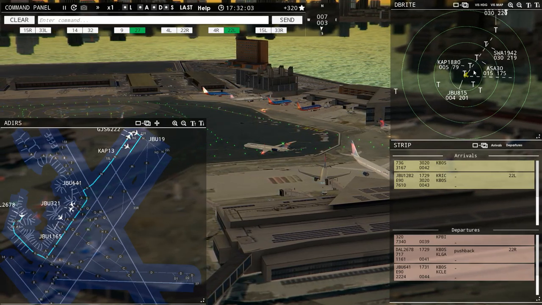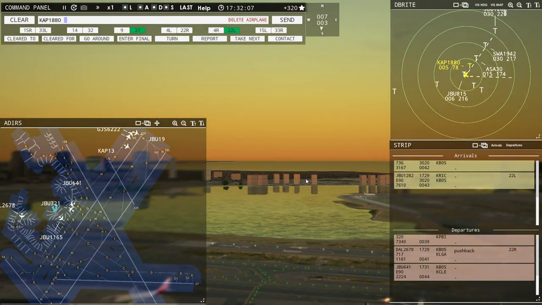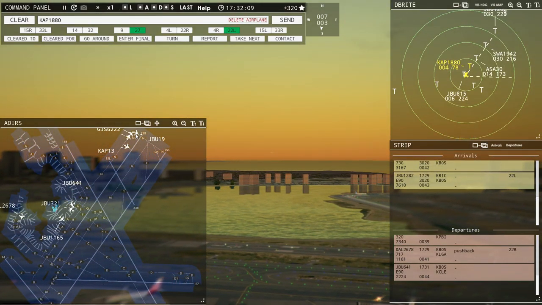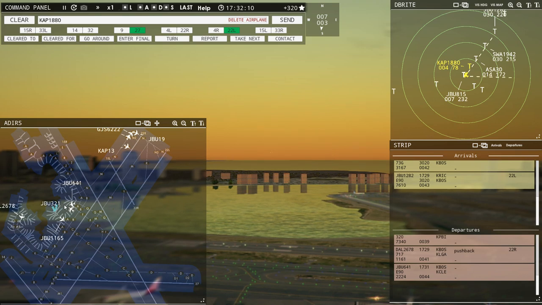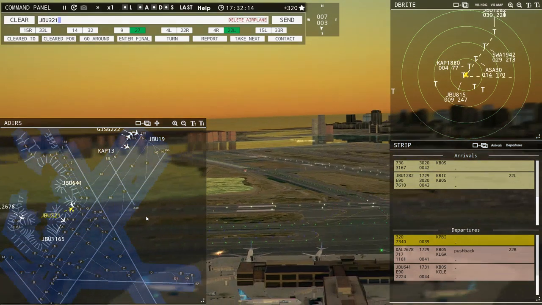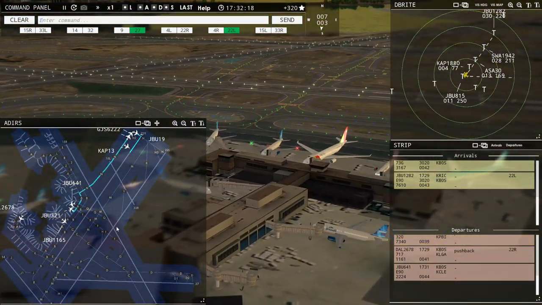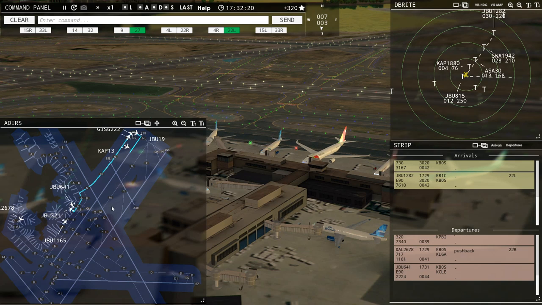Next up, Care is on short final. Going slow enough, we could probably get JetBlue out, but I don't want to risk the point deduction. So, JetBlue 321, pushback approved. Expect runway 22 right. Ground, 22 right, pushback approved, JetBlue 321.